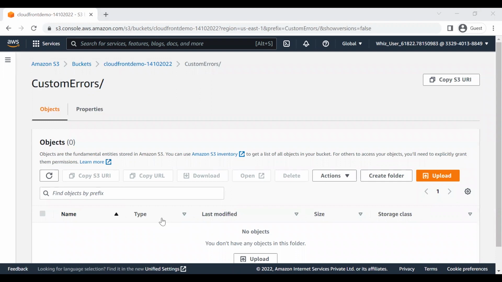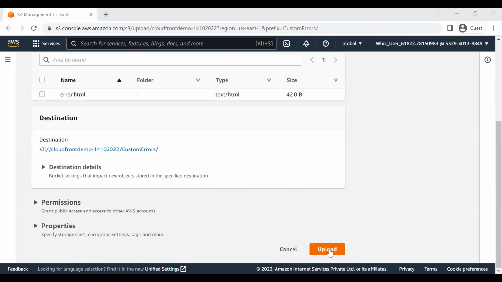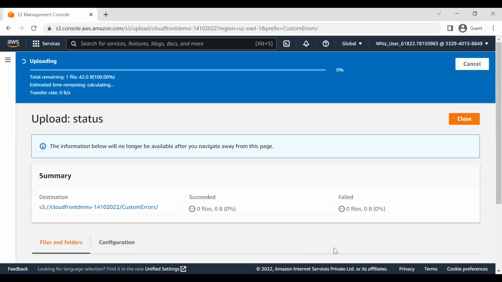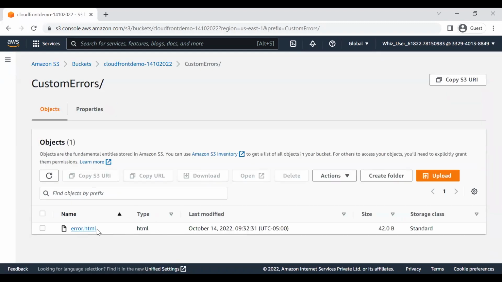Now I'm going to upload an HTML file for the error. The error.html file has been uploaded. In this file, we have updated the text as this is an error page. So if the page is not there, instead of showing a different HTTP error message, it will say this is the error page, likewise. And then I'm clicking upload. Our error.html got uploaded. Now you can see here.